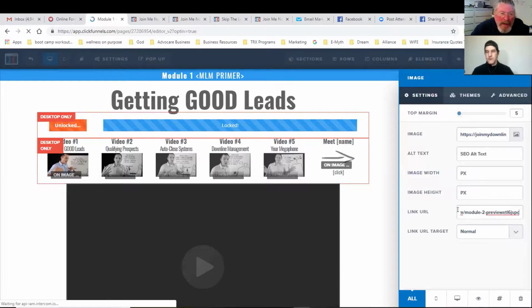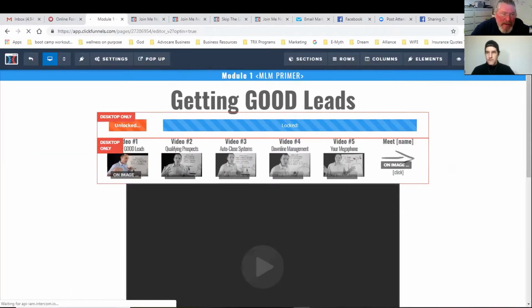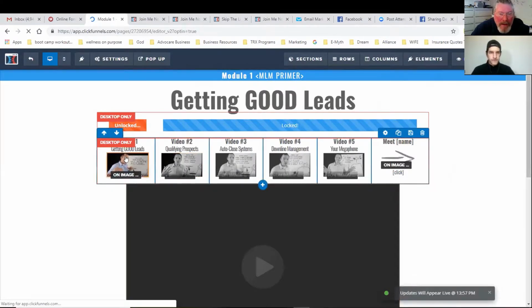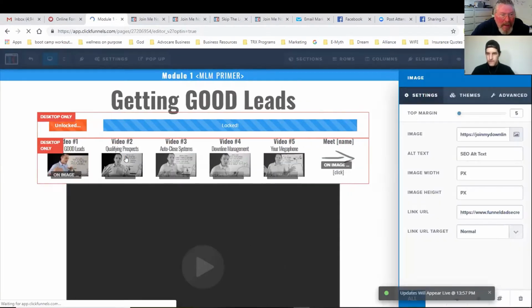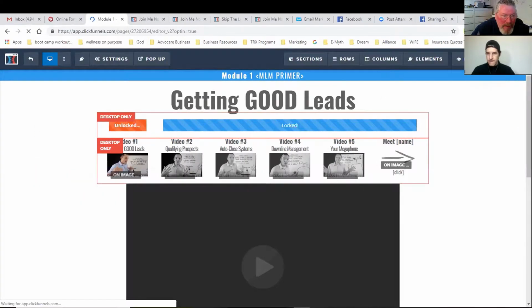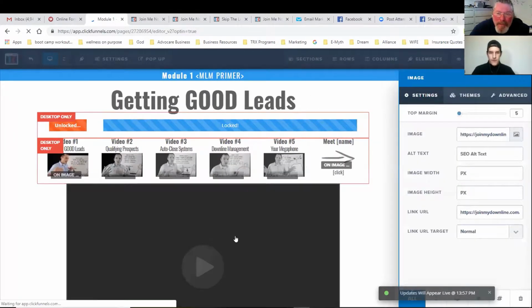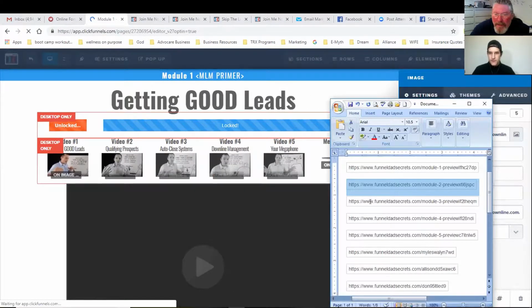Okay. Because when somebody clicks on any one of these images, no matter what page they're on, they're going to go to that page. So they click on video number 3 image, they're going to go to page number 3. Okay. All right. I see what you're saying. Okay. Great.